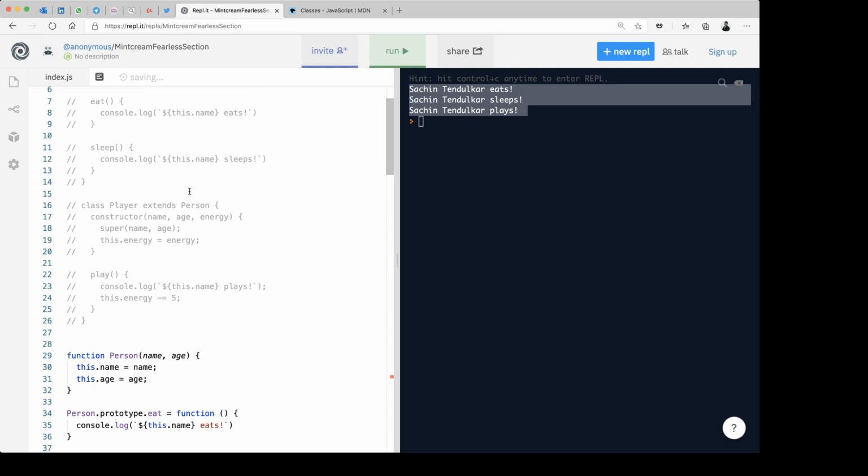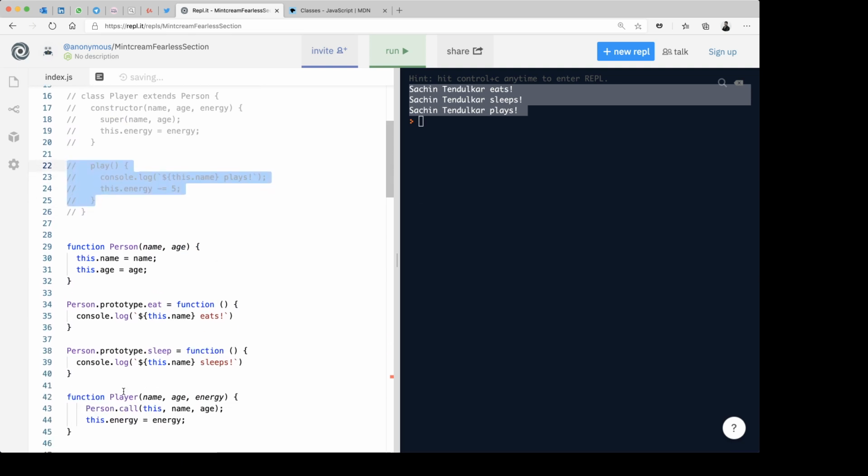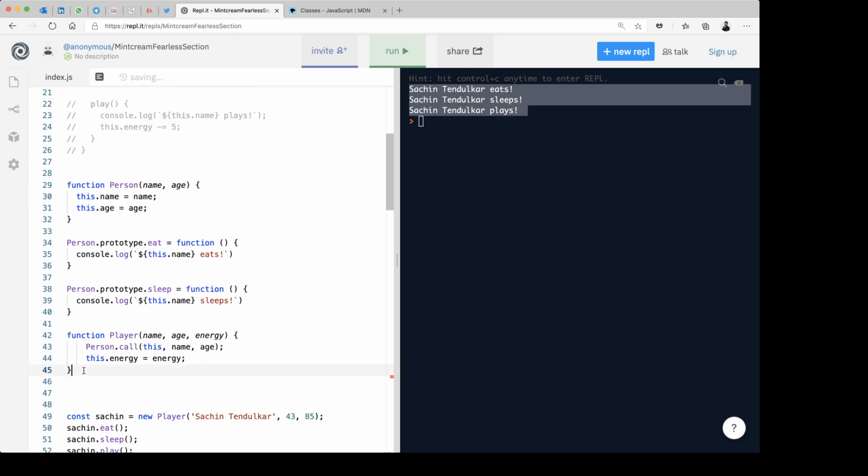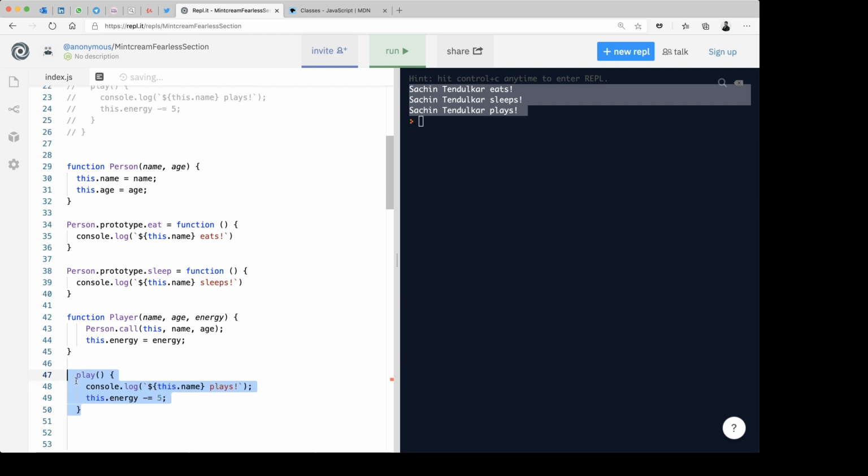Now we have one more method on the player class, right? So we have to do the same thing there as well, but instead of person we have to do player dot prototype dot play equals function, right? And then this will automatically refer to the player object.